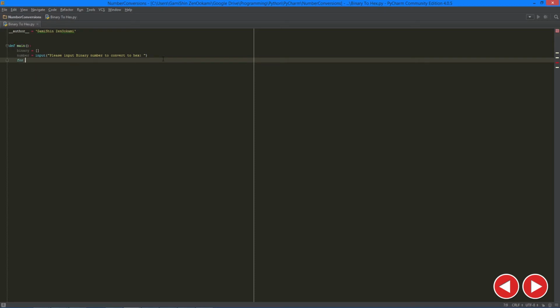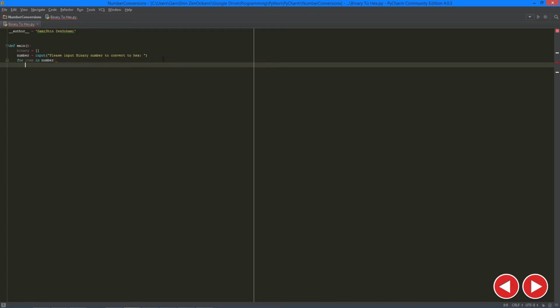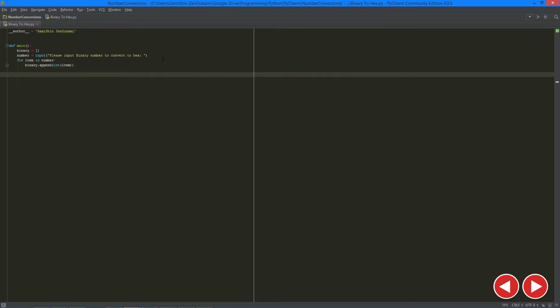So to do that, we'll have a for loop. So for item in number, we're gonna take binary. I think it's append. Yeah. Append int item. And what this does is it goes through every single character. It grabs that character for like the 0 index, convert it to an int, and then toss it into our binary array up here.